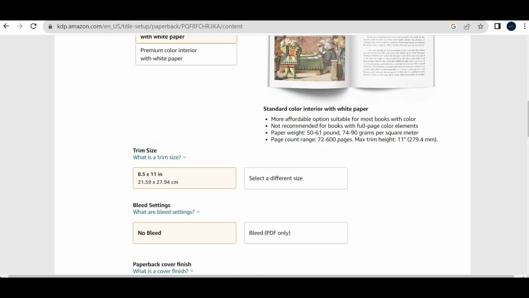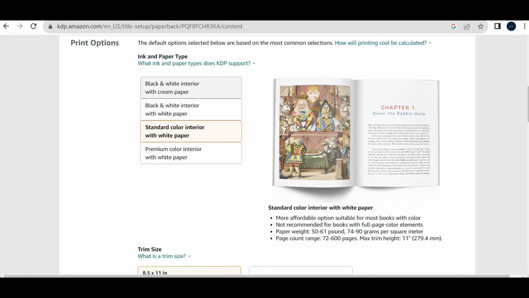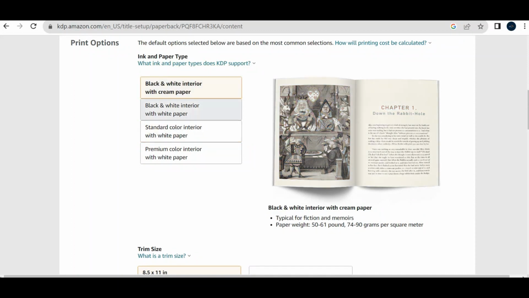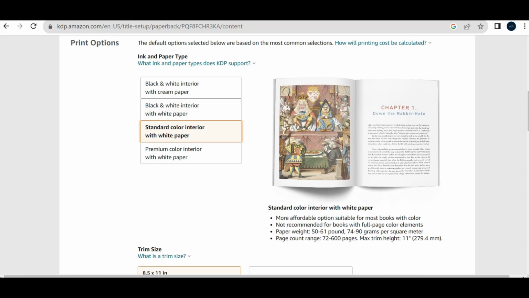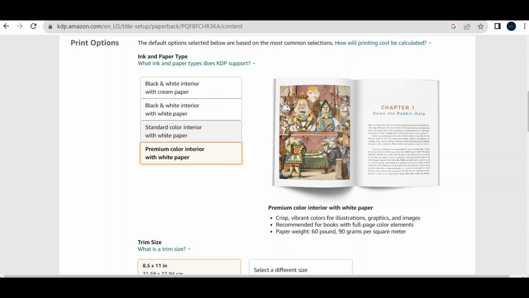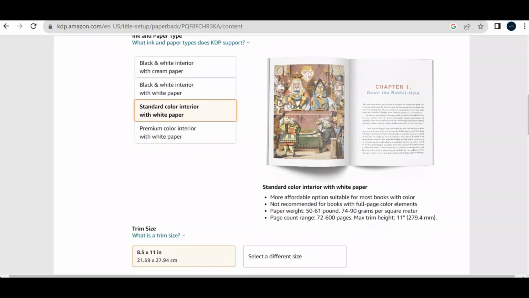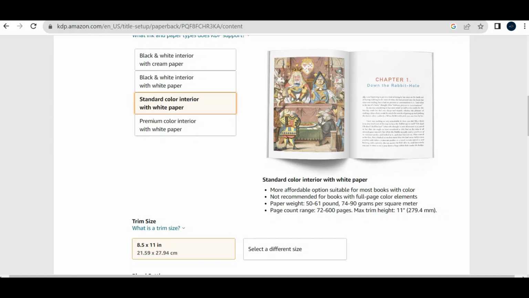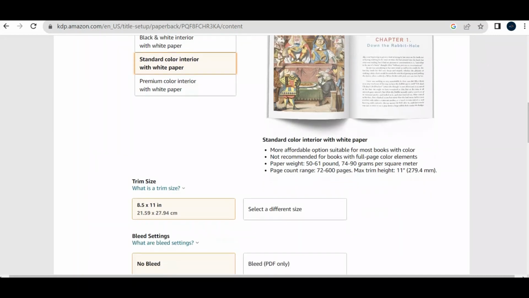And then over here, you can select the type of book. So this is black and white on white paper. This is a standard color with white paper. And this is premium color. The higher it goes in terms of quality, the price of the printing goes high, and the list price for your book will also go high. So you are using the standard color for this because there are a lot of colors in the book, and so I wouldn't want to use black and white.